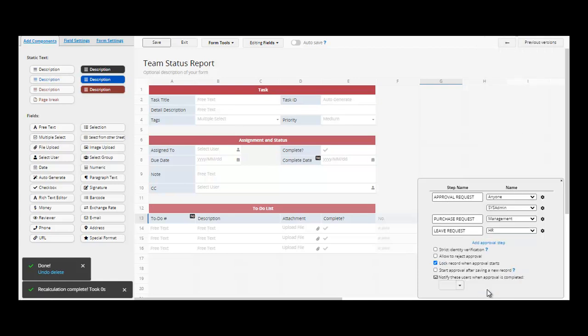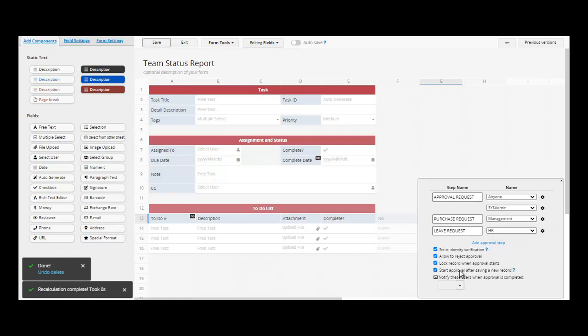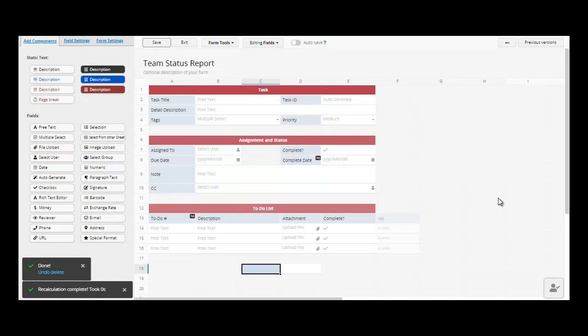So click on advanced. You can actually set the settings if you want the strict identification verification. Allow. What does that mean? Verify users' identification when approving to ensure authentic electronic records. Okay, that's good. For security, you can lock records and you can start approval after saving the new record. We have approvers here that you can set only for that particular job. So this is good for setting up security when it comes to user access or approval requests coming from the users.